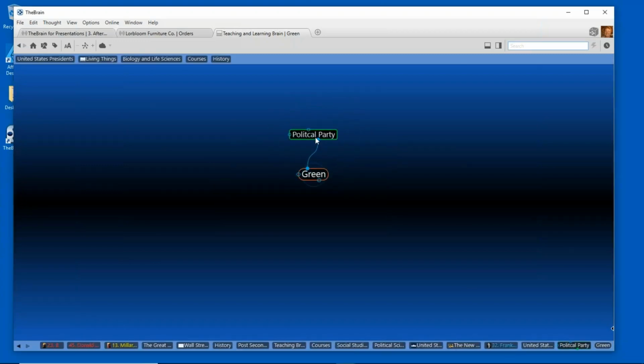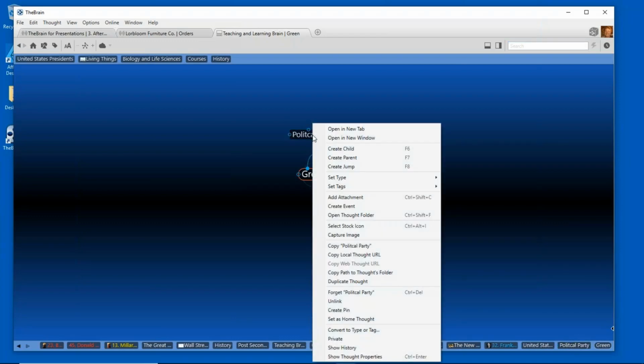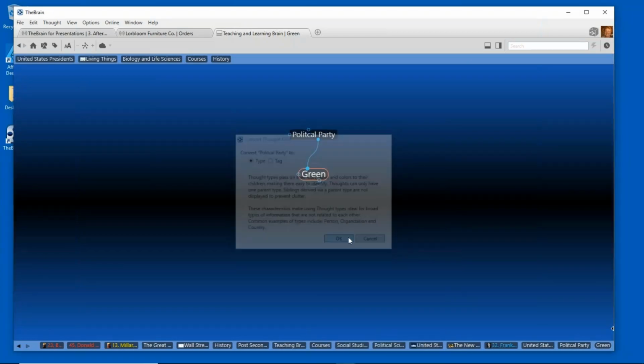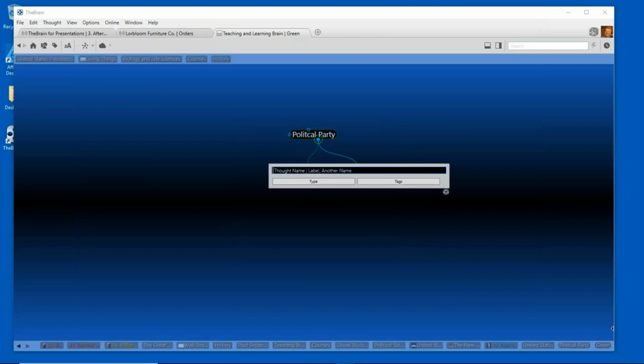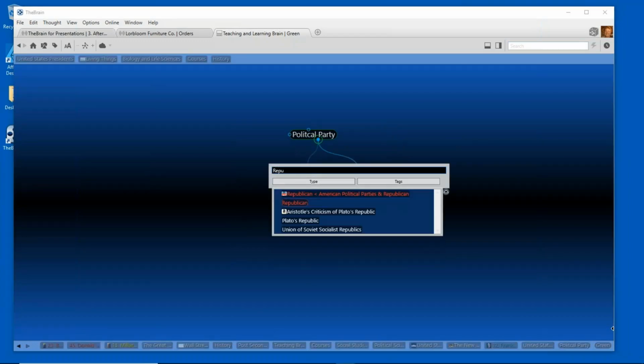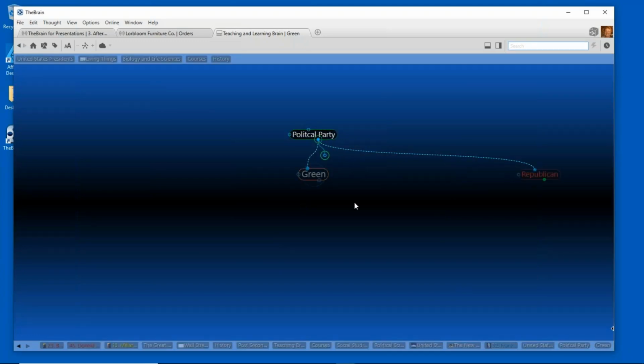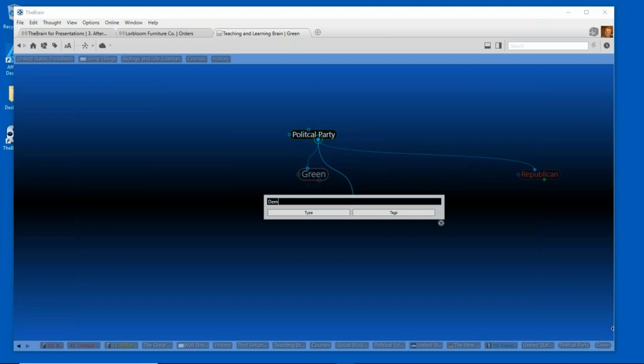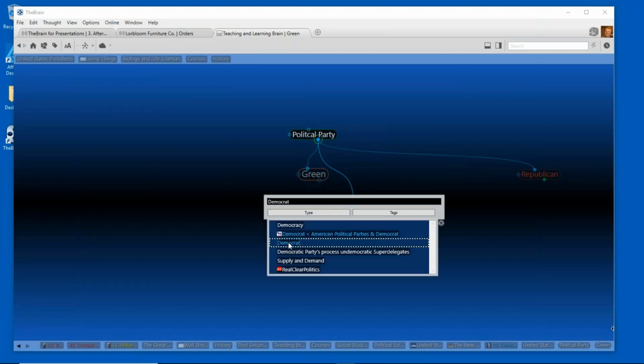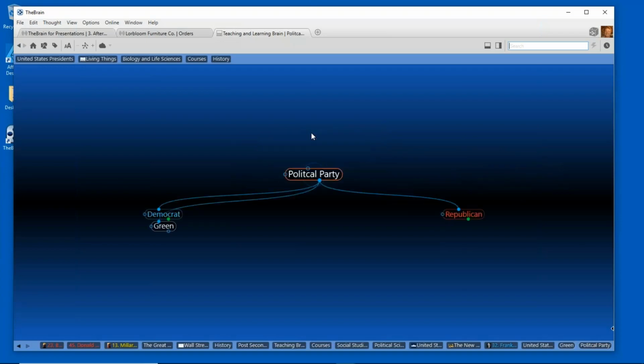So as you can see, that created a native thought. I didn't create it in the thought type dropdown. So I right click on this thought and I am going to convert, as you can see, to a thought type. So political party, green, I'm going to link up to that Republican. You can see a thought type has little circular edges. So I know that's the Republican thought type. I'll double click to link and I'll go to Democrats and double click.